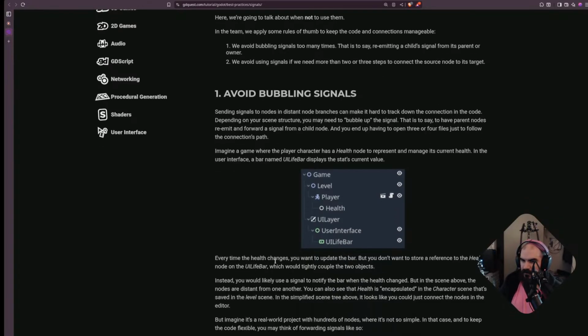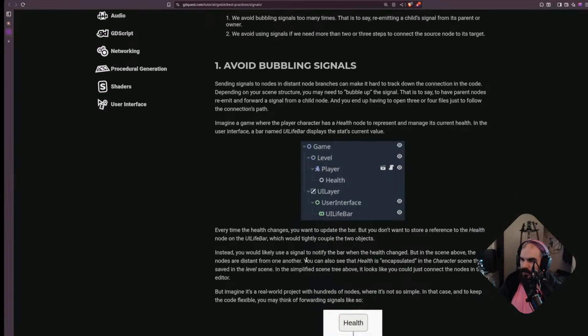Every time the health changes, you want to update the bar, but you don't want to store a reference to the health on the life bar, which would be tightly coupling the 2 objects. Instead, you would want to use a signal to notify the bar when the health changed. But in the scene above, the nodes are distant from one another. You can also see that health is encapsulated in the character scene that's saved in the level scene.